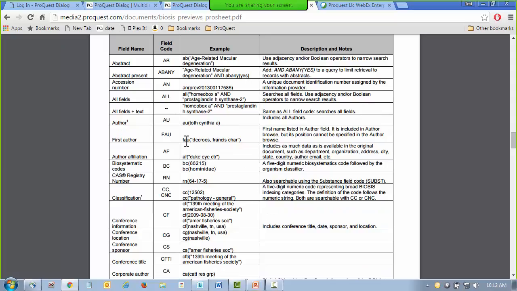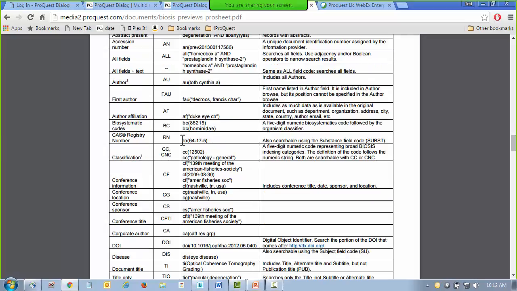You may not know until checking the ProSheet that you can search not only by author name, but also by first author. That would be FAU. You may want only the records that the person is the first named author in, because sometimes there are a whole lot of authors.